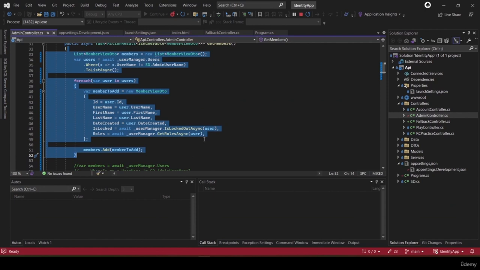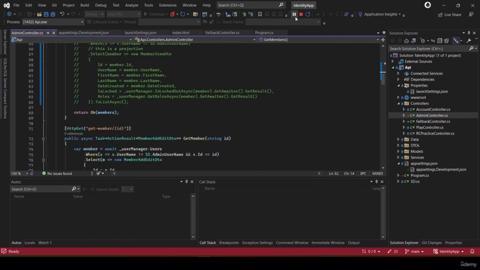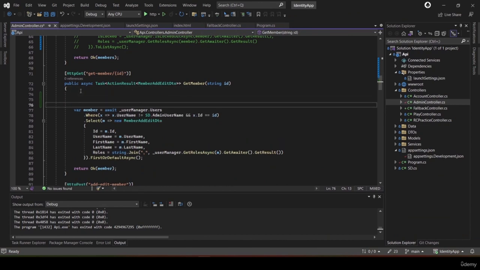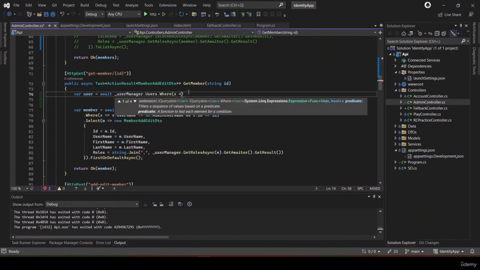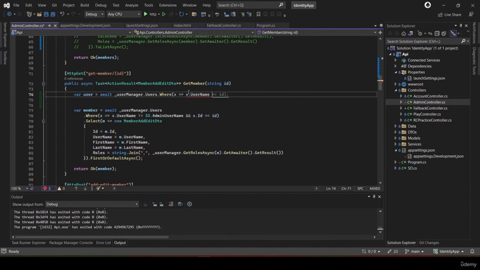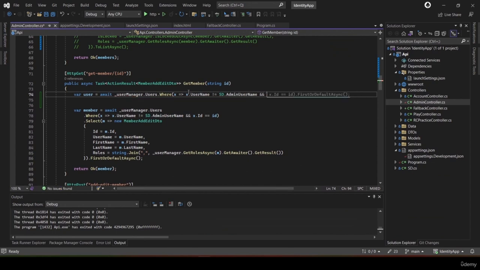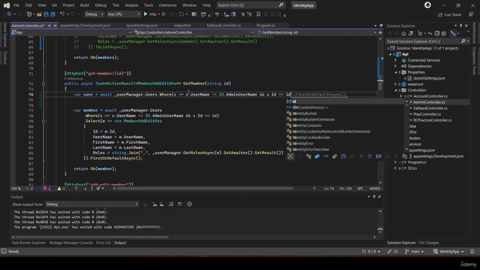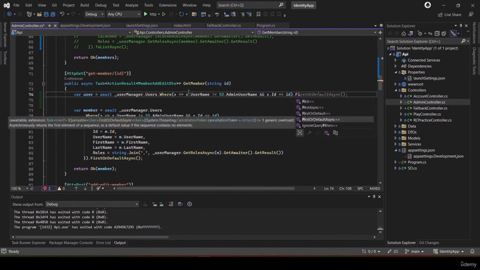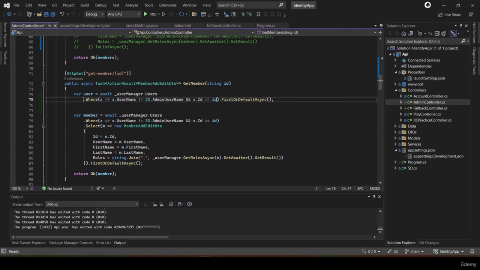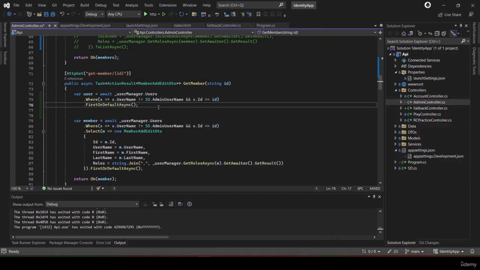And we are going to do the same for get member. So I stop the API application. And inside here, I'm going to have var user equals await userManager.Users.Where(x => x.UserName != SD.AdminUserName && x.Id == id).FirstOrDefaultAsync(). So I select this one, and I'm going to put Where inside a new line, as well as FirstOrDefaultAsync inside a new line.